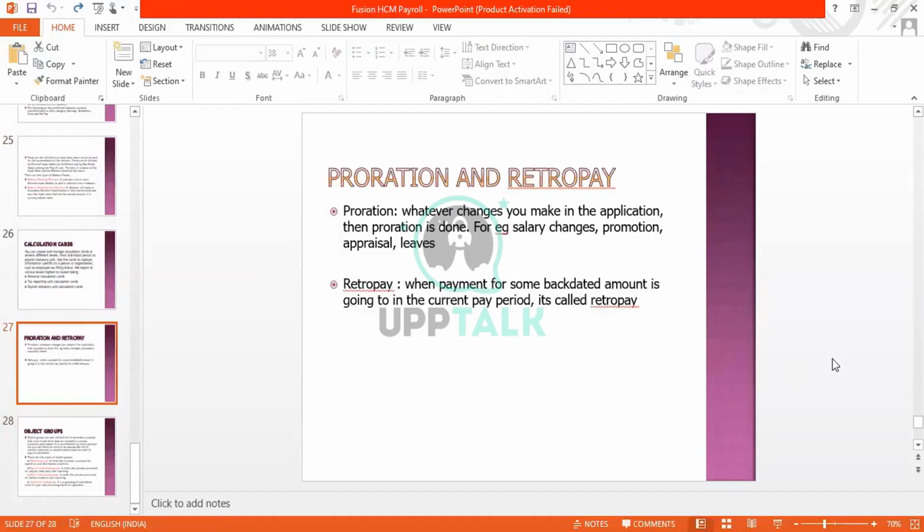Do you understand what proration and retropay are? Proration: if I have a medical leave, the salary will be paid after deducting the medical leave. Some calculation might be there depending on how the company works, for any changes in the application, such as salary changes, promotion, or appraisal leave. That is called proration.